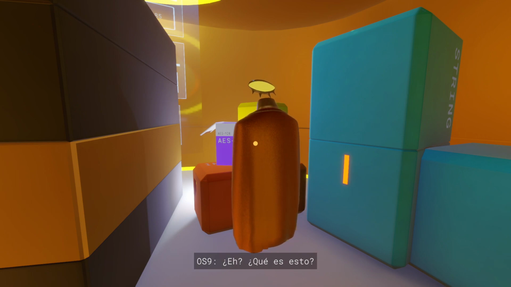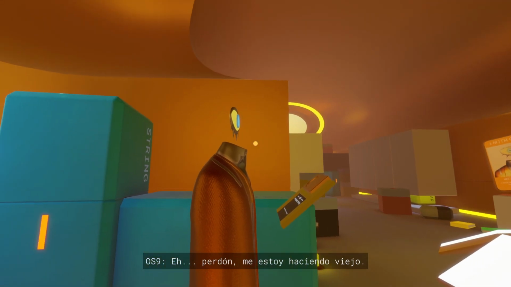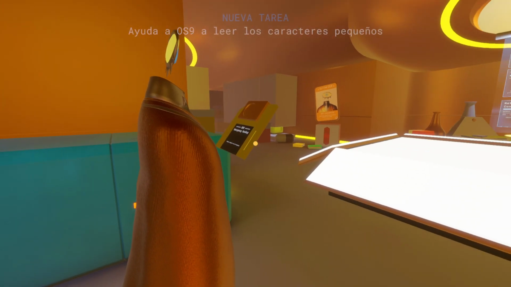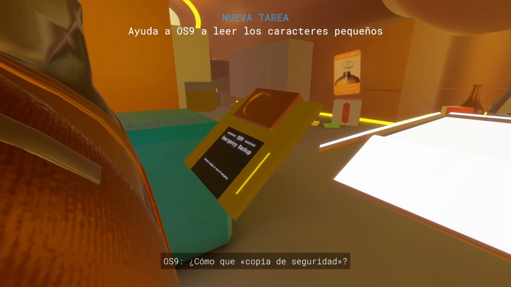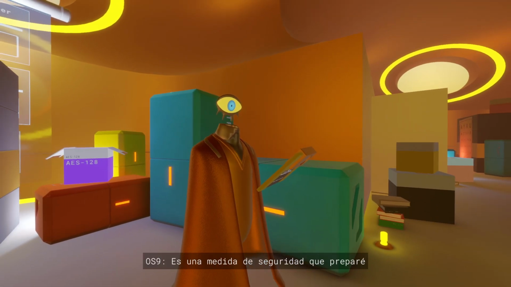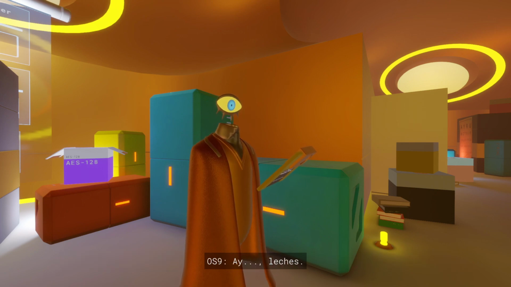I mean, oh, what's this? Huh. Sorry, I'm getting old. I can't read that. Could you read it for me, please? What do you mean, backup? Oh, I remember. It's a safe backdoor I prepared in case of an update assistant reading this aloud. Oh, crap.